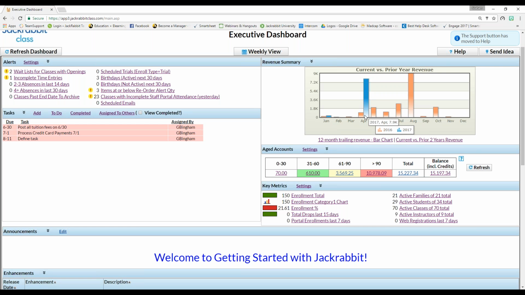This is my test database, so it's not real data, so it's looking a little bit odd here, but yours will automatically start developing as you use the software. If you've been using it for a while, as some of you have, you'll already see this.